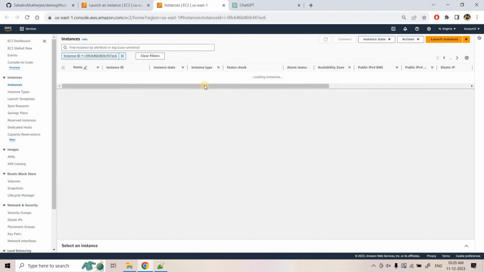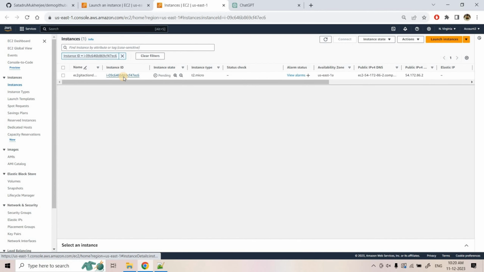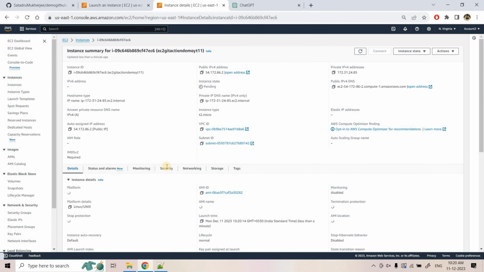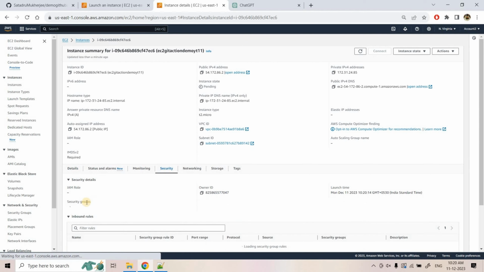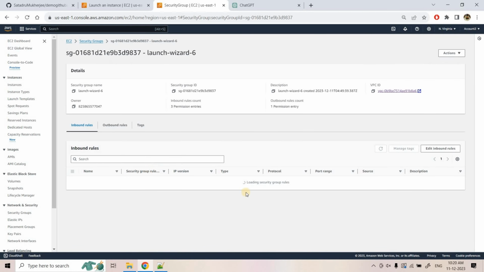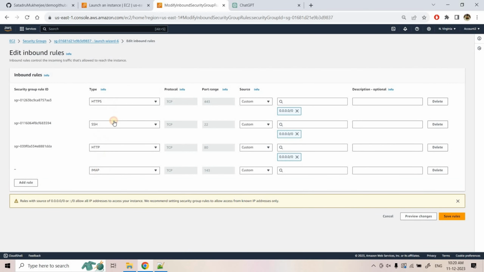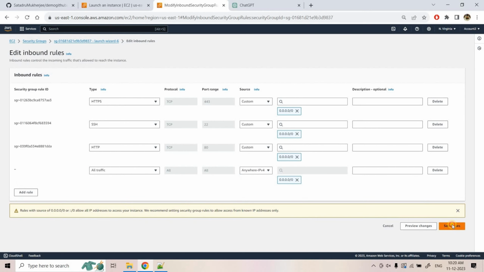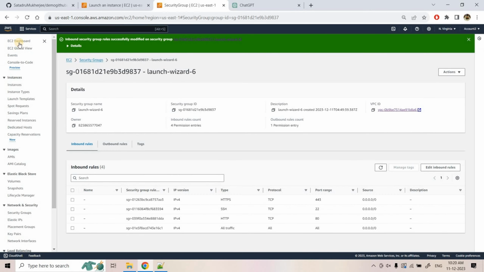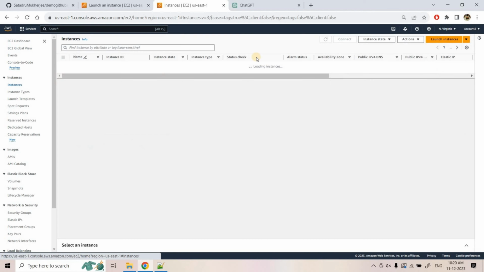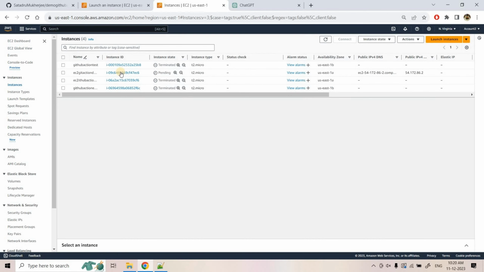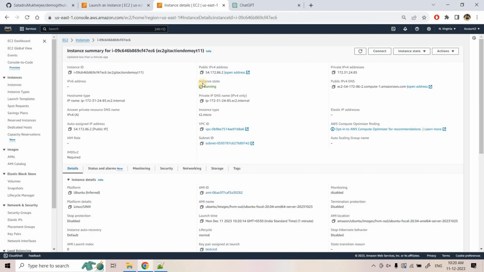Here you can see the instance is getting launched. I can click on this to go to my instance, which is currently in pending state. This is our public IP. I'll update this security group so that it will be accessible from anywhere. Edit the inbound rule, add rule. For now, I will allow all traffic from anywhere IPv4 location, and save this rule. Then I go to instances, and it is still in pending state. We need to wait for some time, and now you can see it is in running state.